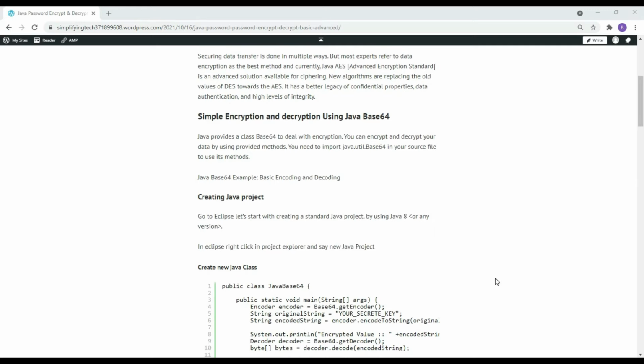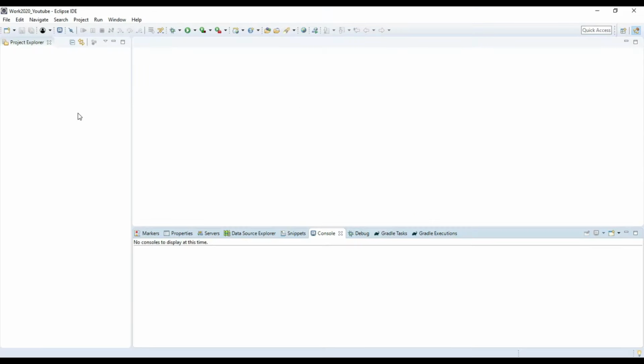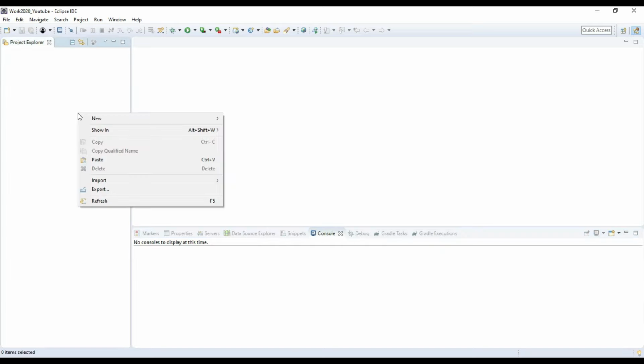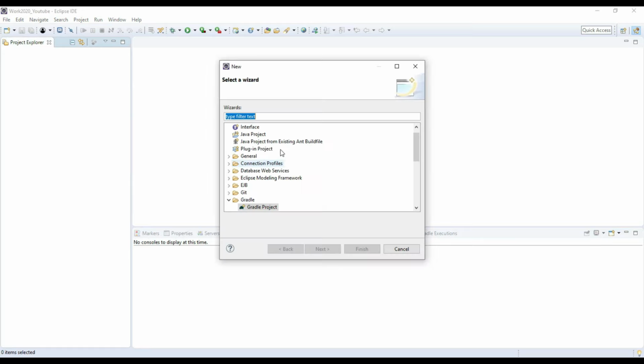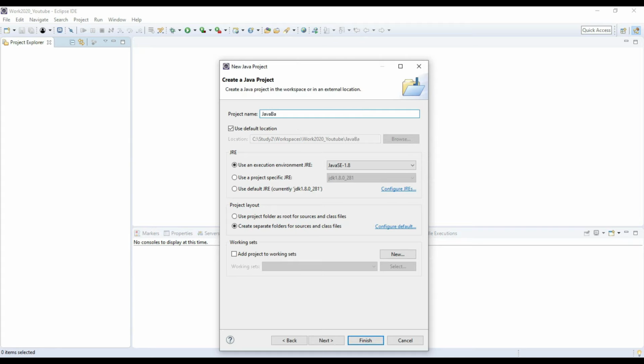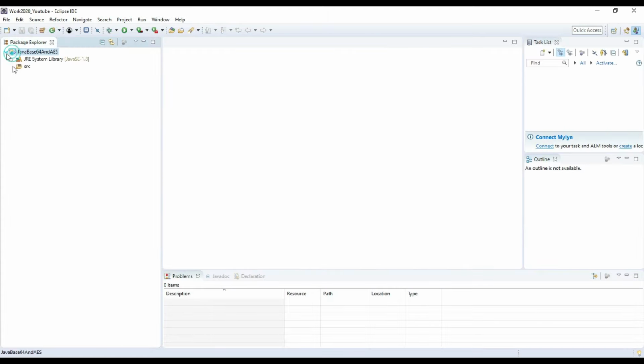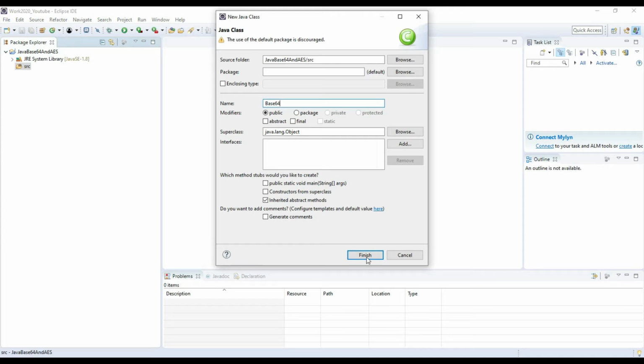Let's go to Eclipse and create a simple Java project. Give the name Java Base64 AES. Okay, the Java project is created. Now go to src and create a simple Java class file. First we are going to check Base64, so give the name Base64. Finish.